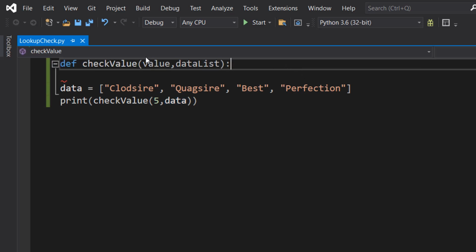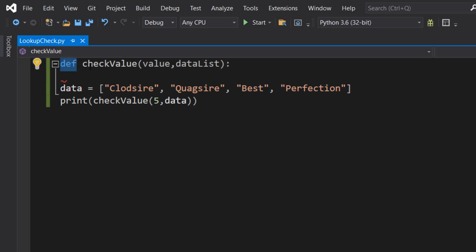When it comes to defining our function, we do def, because that's short for define. Then we do check value, that's the name of our function. Value is going to be the value, or the data, we want to check exists in our list. Data list is going to be the list we're going to check, and then you do a colon after because it's the end of a function definition line.